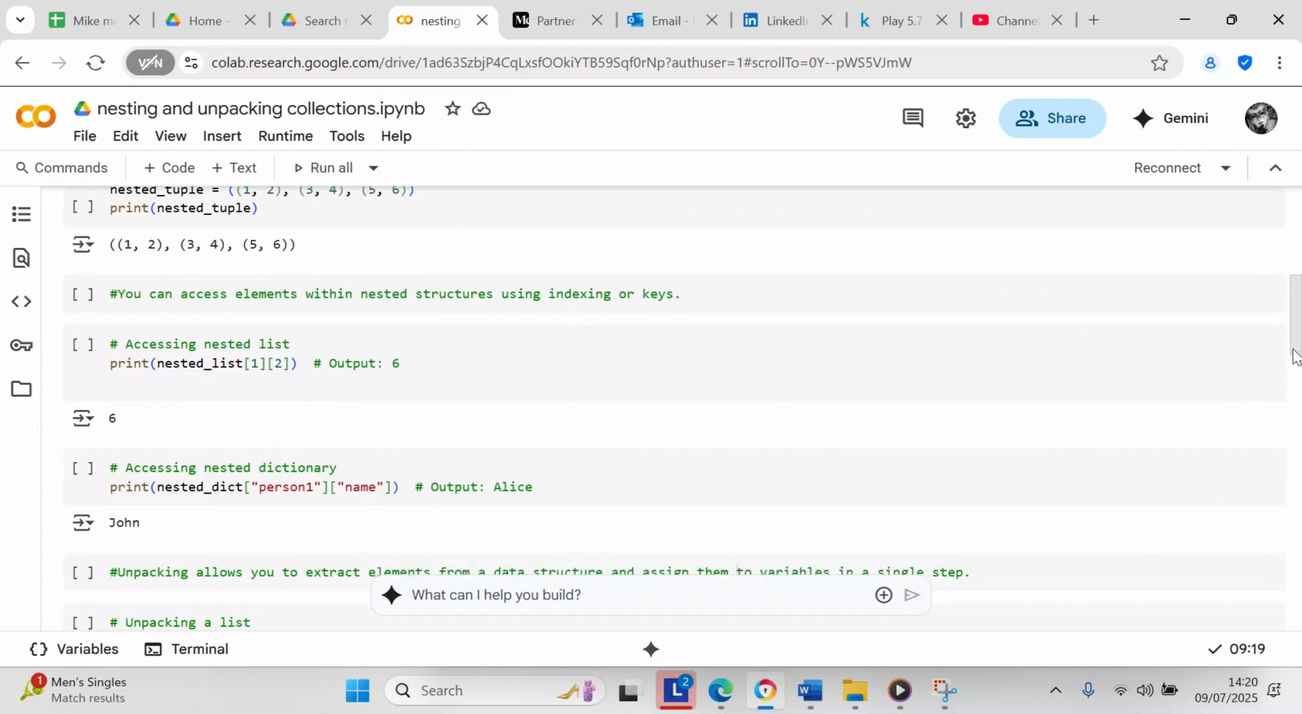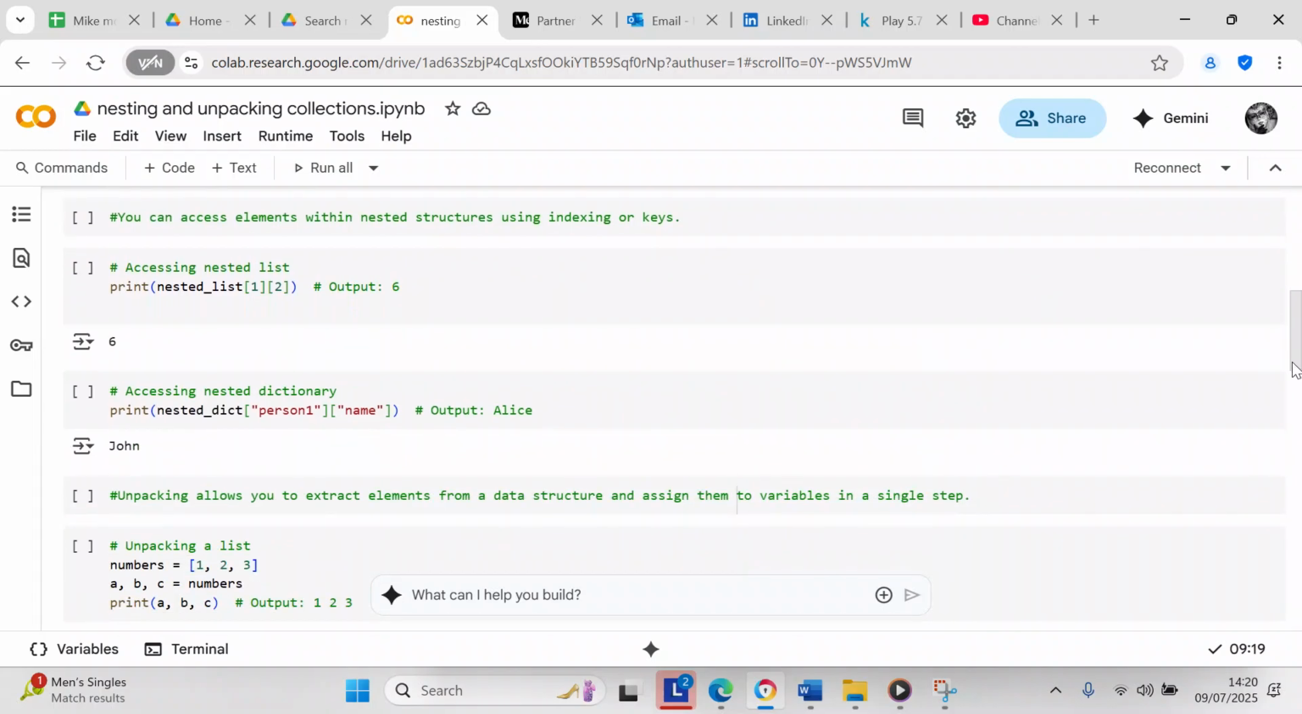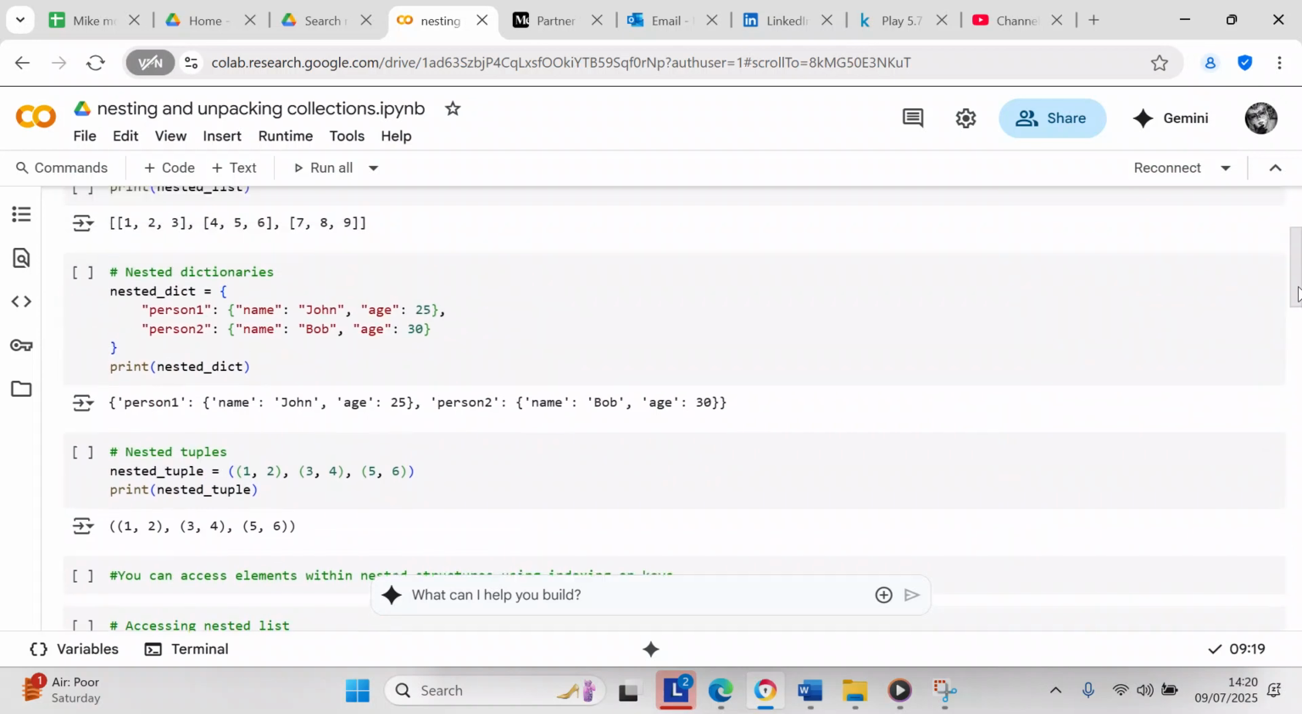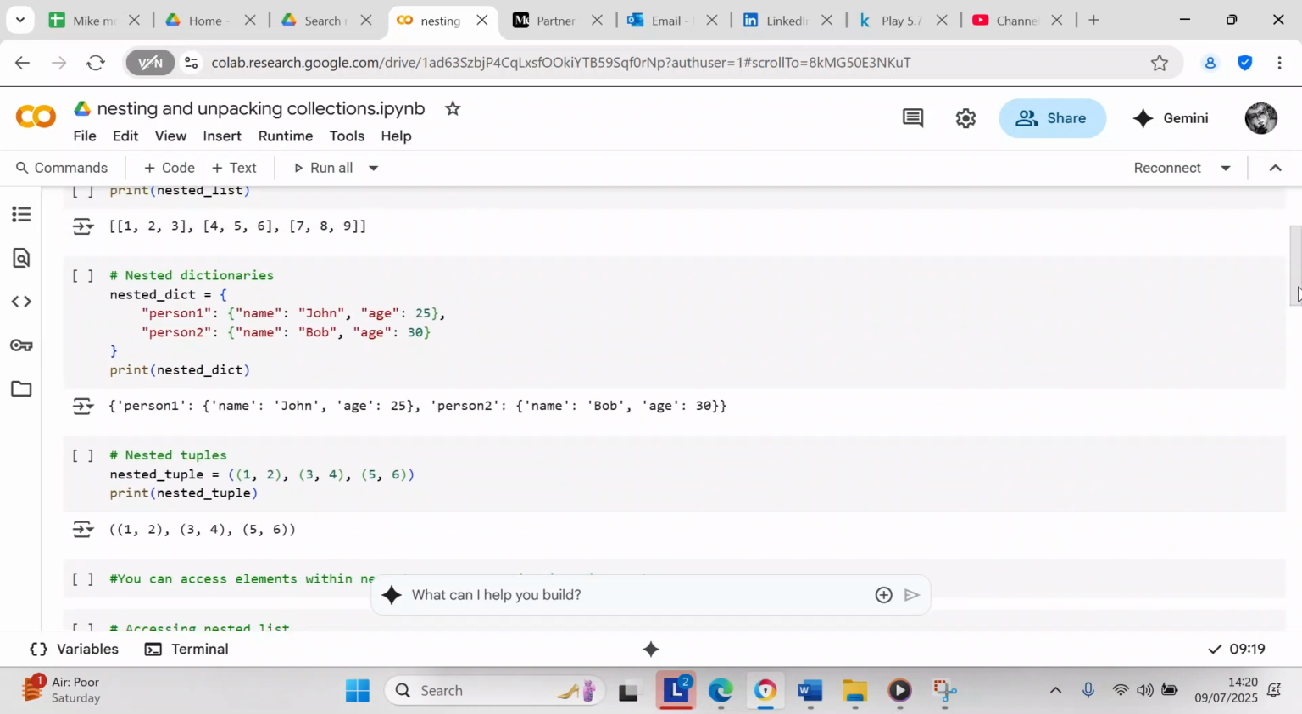Now we're going to access a nested dictionary: print nested dict, person 1, name. Then we come back to our dictionary, and person 1 is John, age 25, and the name is John.